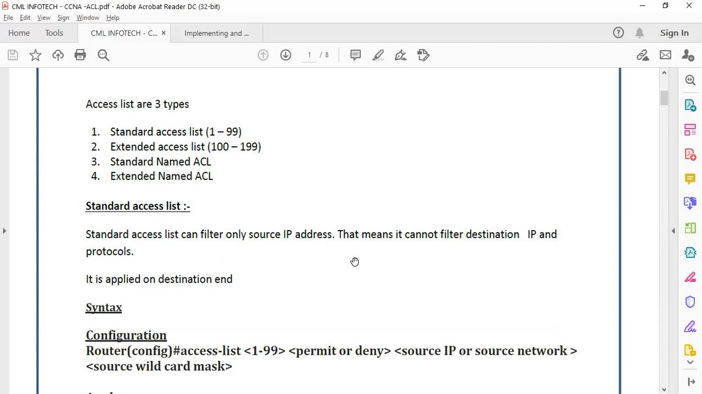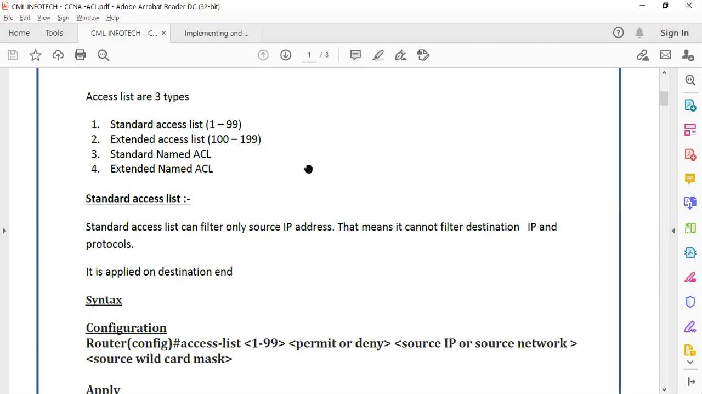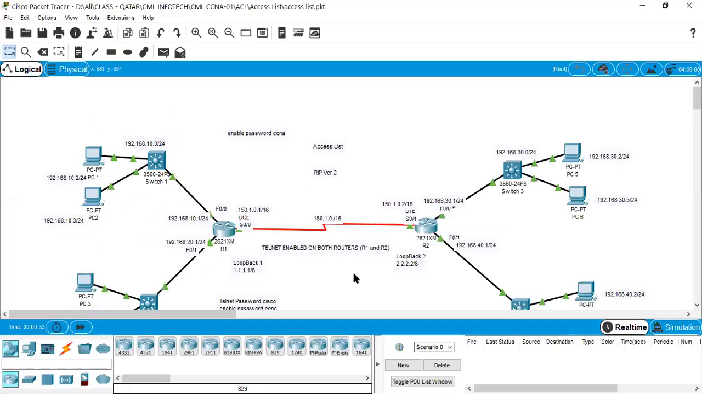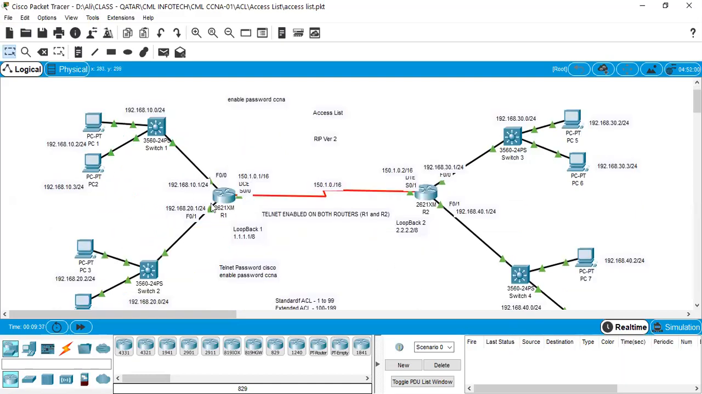That means it cannot filter your destination. So let's say when you do an access list filtering, we can have an idea with this design. You have source, which is R1, and you have destination, which is R2. And within your source R1, you have two sets of network.